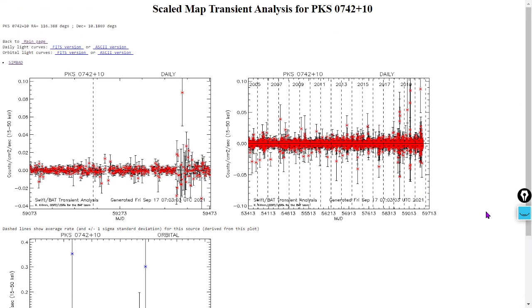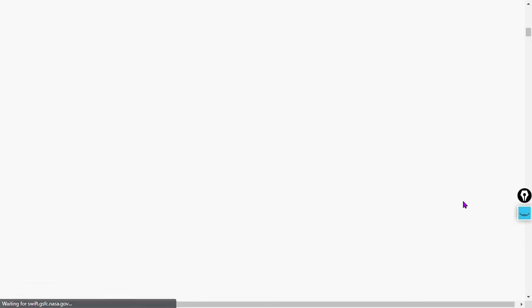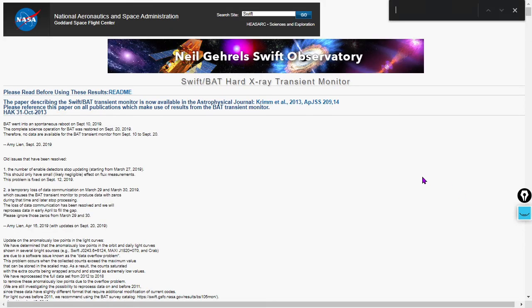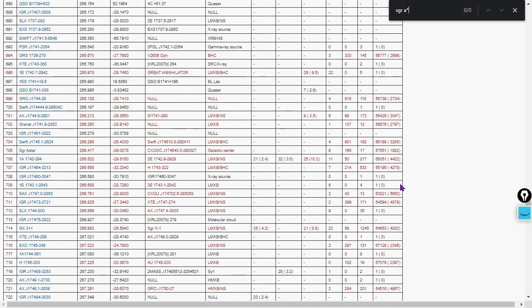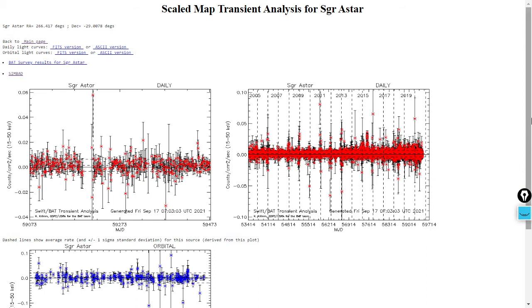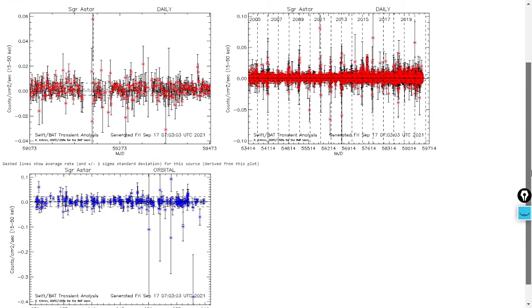Again, PKS 0742 is number 251 on the Neil Gehrels Swift BAT X-ray Observatory. Go monitor your favorite objects there yourself if you like. Perhaps if you're interested in Sagittarius A*, in that you think it's controlling the sun's activity because you know nothing about astrophysics. Well, there are the X-ray transients from Sagittarius A*.